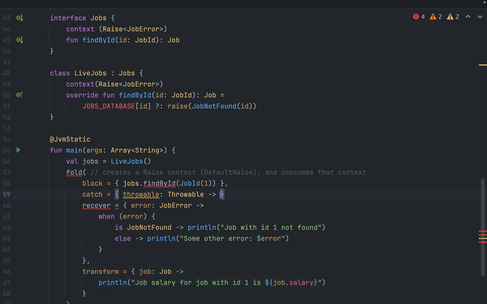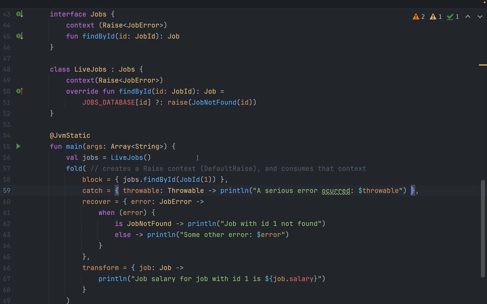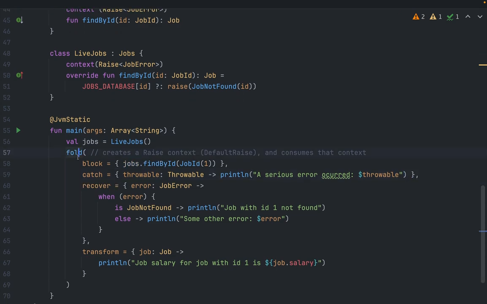In this case, it returns Unit, so I'm going to have a println, "A serious error occurred", and I'm going to have my throwable here. And I'm going to add a comma, because otherwise the compiler is going to yell at me. So fold, in its more complete version, has these 4 arguments.